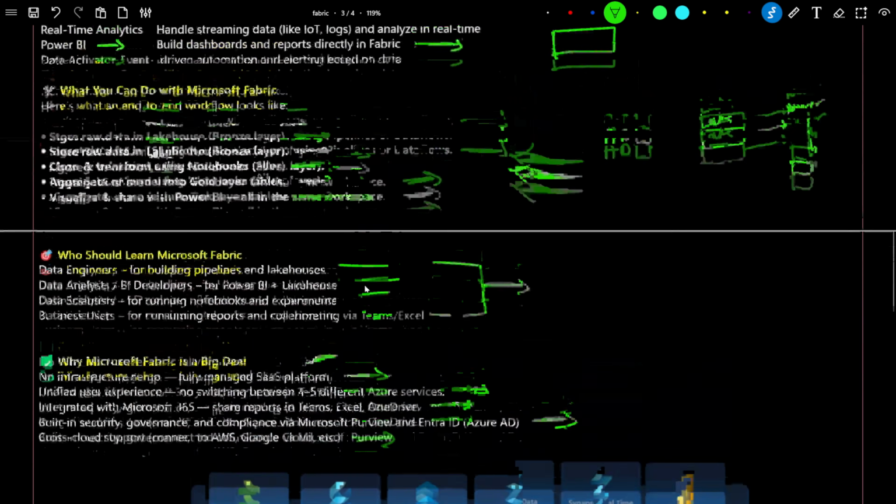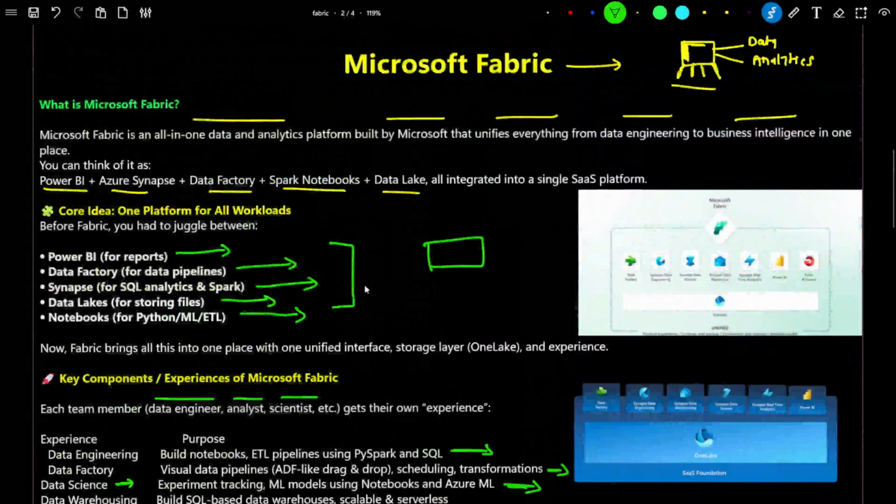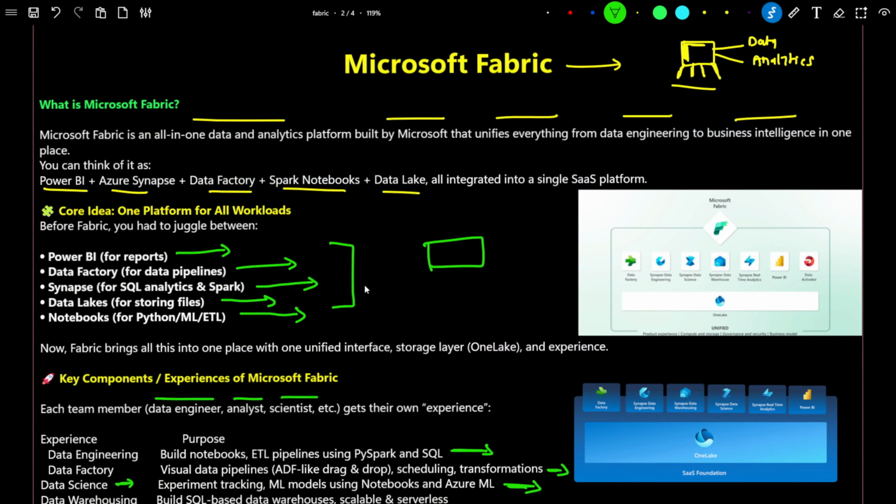So I hope you got the idea what Microsoft Fabric is, what the need for Microsoft Fabric is, and why it is very important from the analytics perspective.